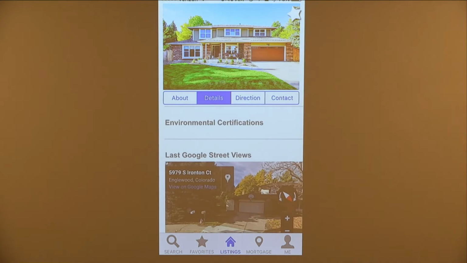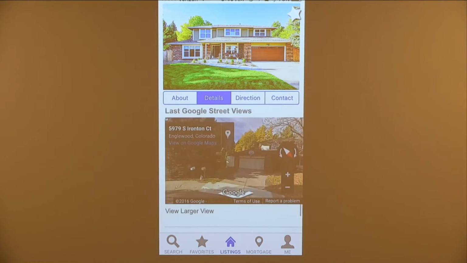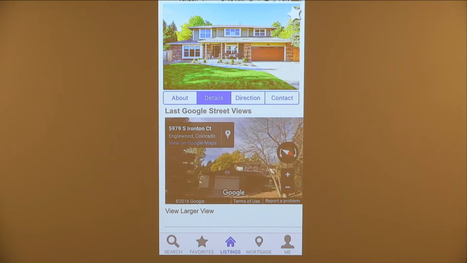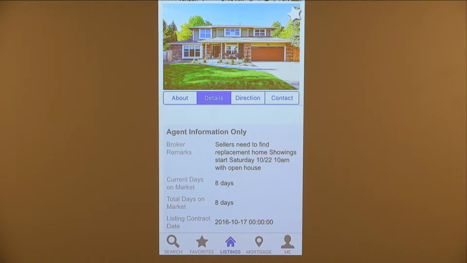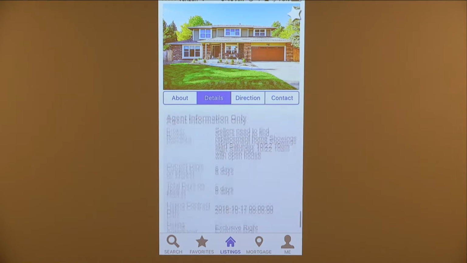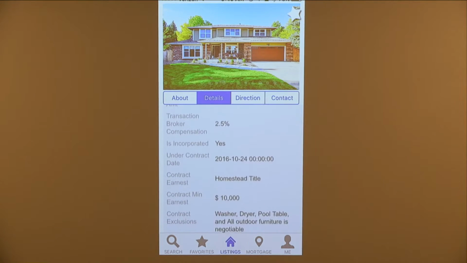location, and then what it does for the agents is you can see a Google view of the property immediately, and you can also look at the agent information. That's only the agent information when you're logged in. Consumers won't be able to get this, okay? They're only going to see a certain amount of information.